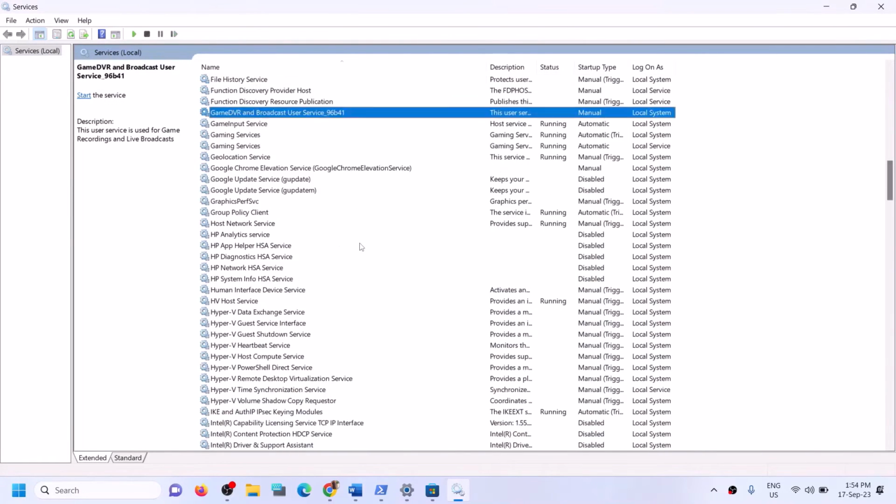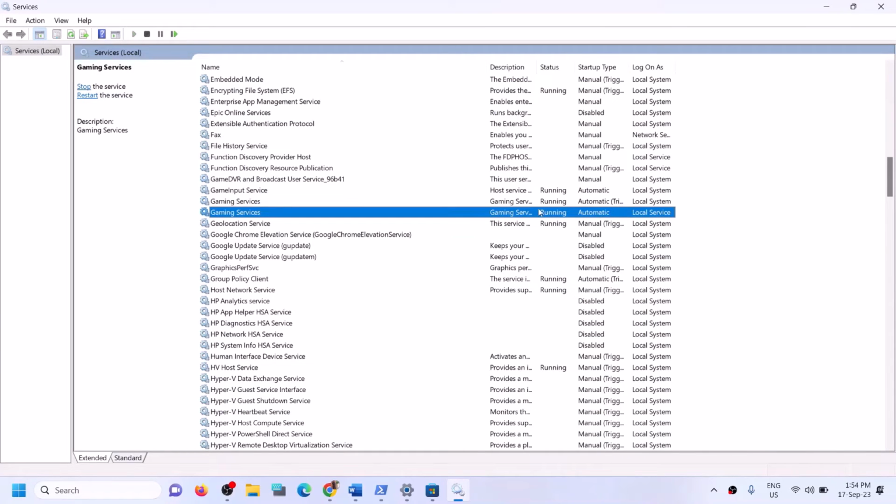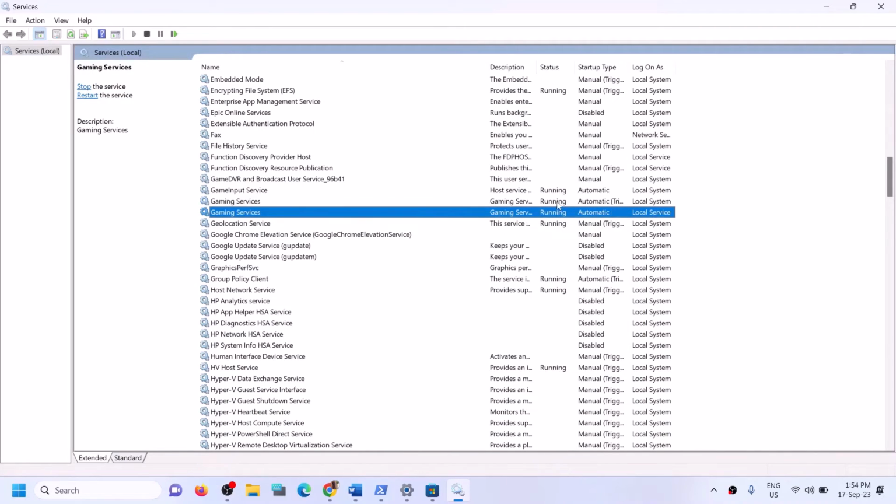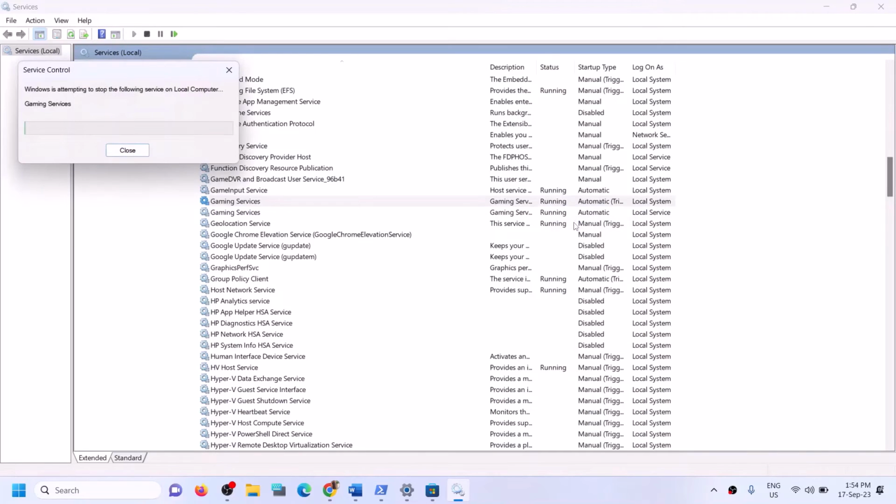Now find Gaming Services. Here you can see Gaming Services. Make sure Gaming Services are running. If not running, make a right click, then click on start or restart. If it is already running like this, in that case, you can stop and then start the service.